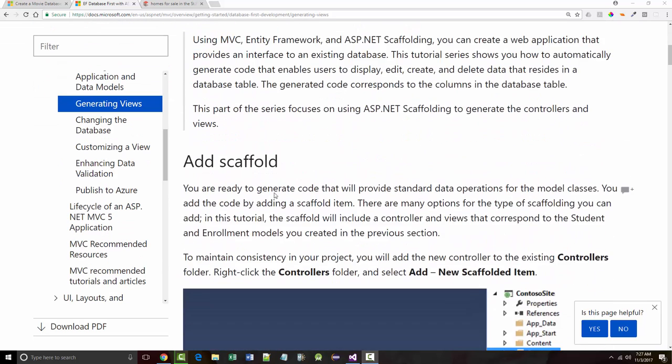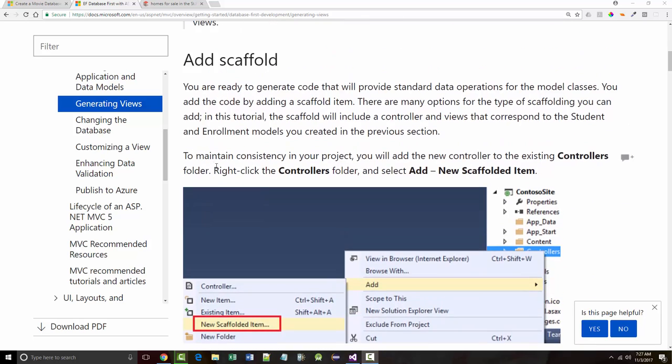This part of the series focuses on using ASP.NET scaffolding to generate the controllers and views. Now this is very similar to what we did in the past. So let's just start with it.